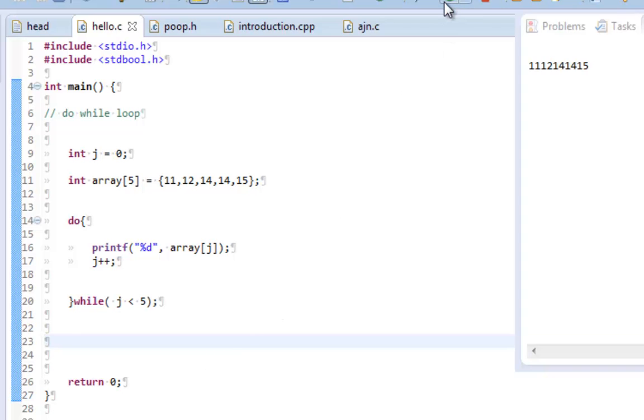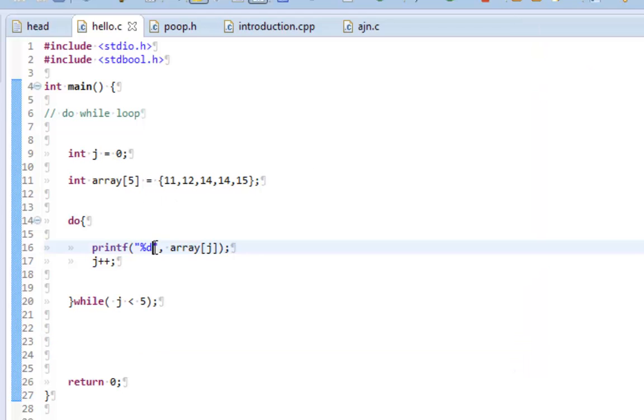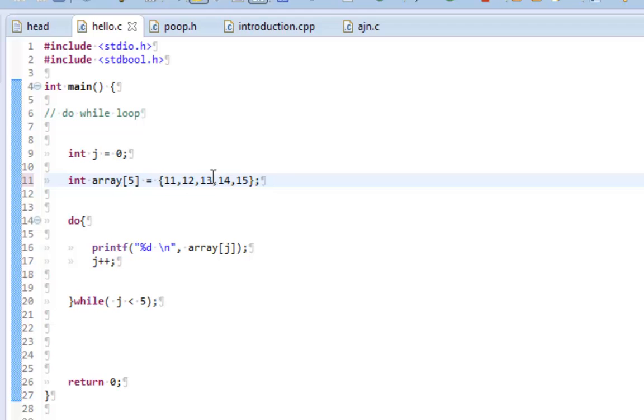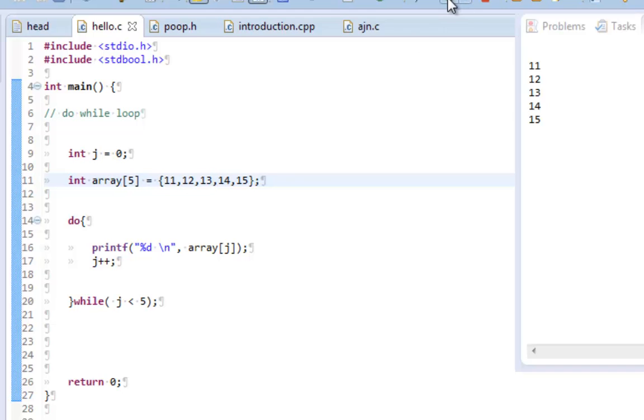And when I print this out, I get these numbers here. Let me put a new line character after this, because that makes it easier to read. And boom, 11, 12, 14, 14, and 15. And that is because I accidentally forgot to make this 13.